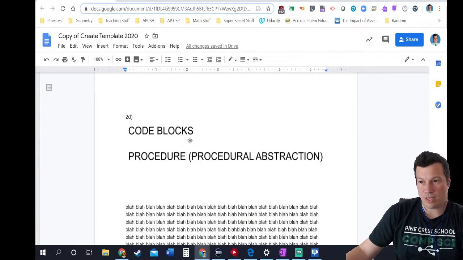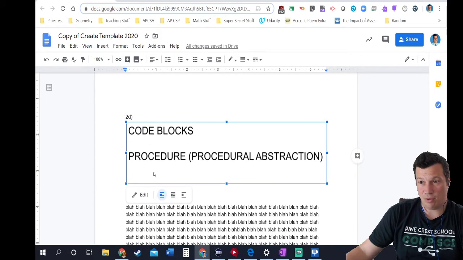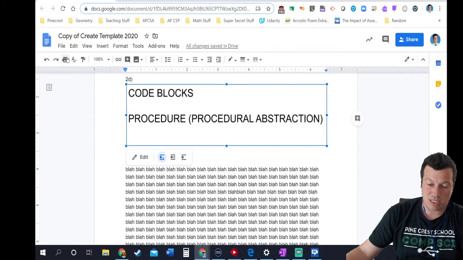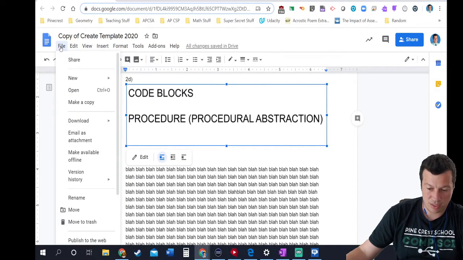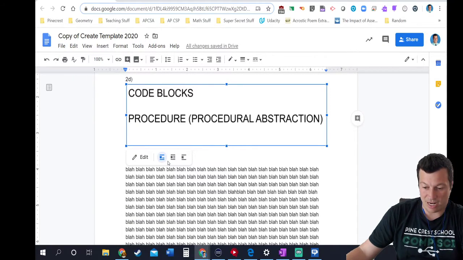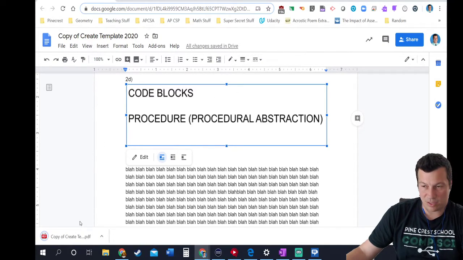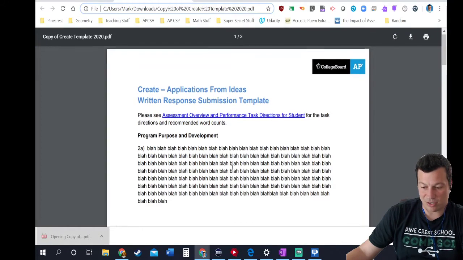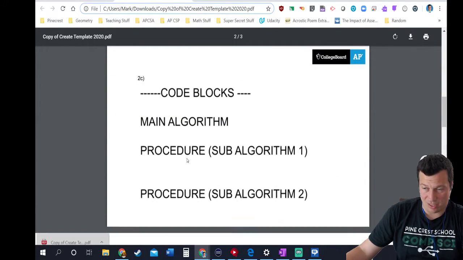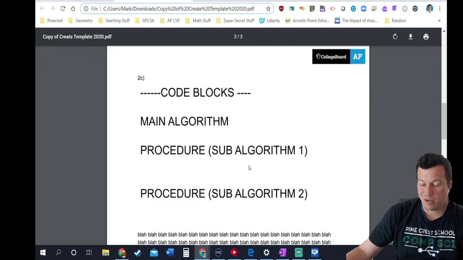I'm going through the checklist. In 2D, I'm going to have code blocks, but it's just going to be my one procedure for my procedural abstraction. And then we're going to have some more. This one's easy to do as a PDF because you can just download as a PDF. Right, so I can download that as a PDF and then upload that. So there's my PDF. And obviously these won't just say code blocks, and these things will have actual code blocks in there.